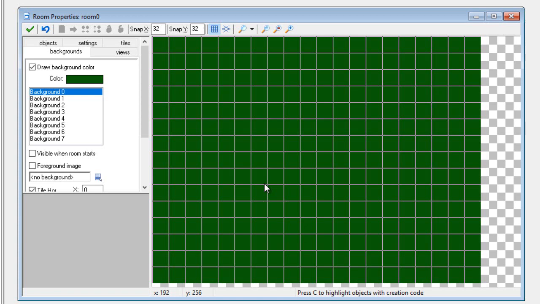And here we set the background of this room as green. We can also bring in images, but we haven't brought in any images yet. And we can create foreground also, but we'll do that in later games, and we're not going to do that today.